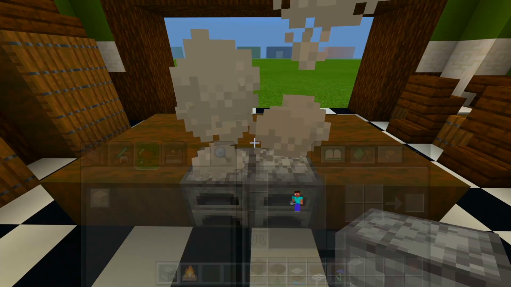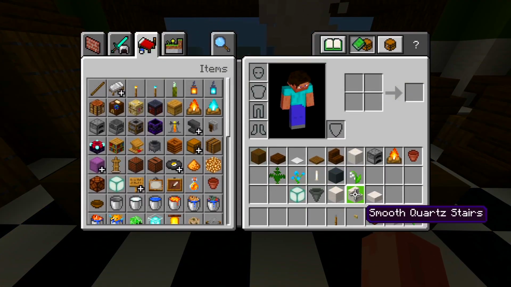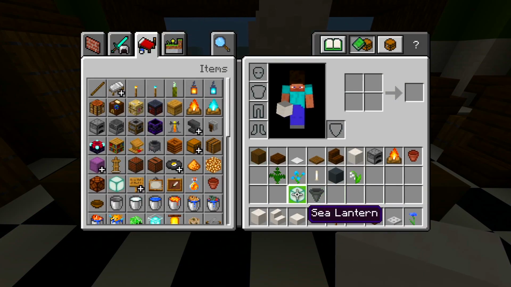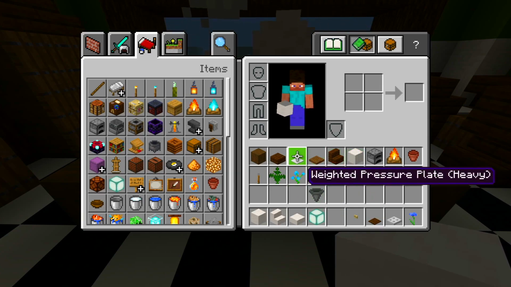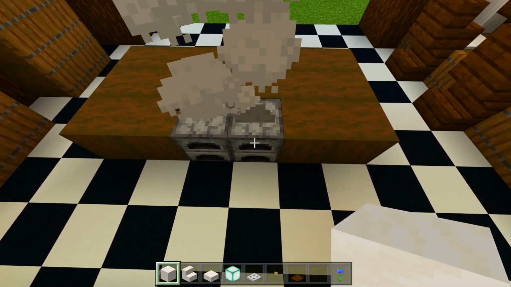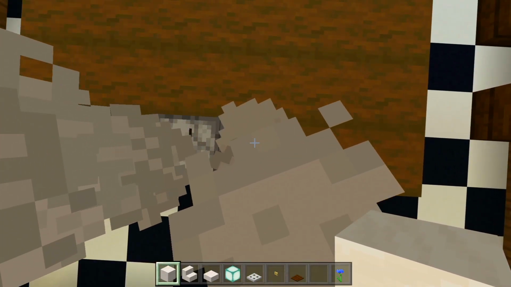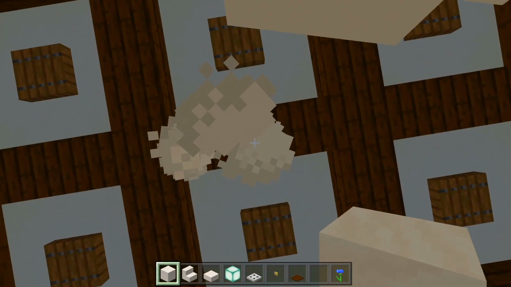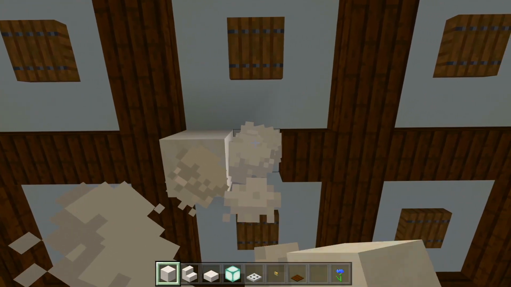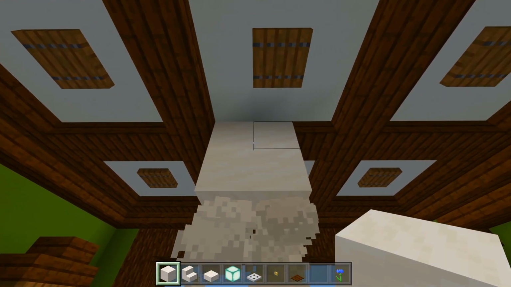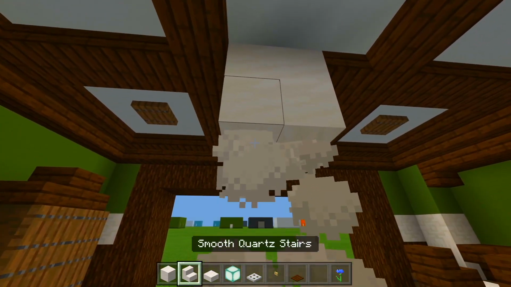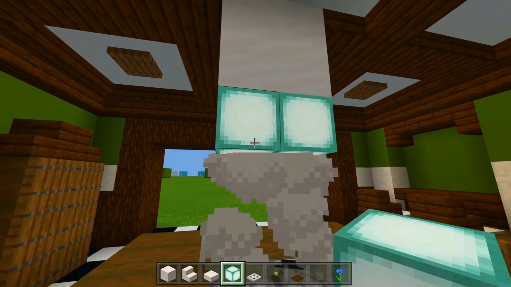And now let's go ahead and mark out where the oven hood's going to be. So make sure you have your smooth quartz blocks, the smooth quartz stairs and smooth quartz slabs, the sea lanterns, and the iron trap doors. So we're going to be right above the furnaces. So we'll look down right here, look straight up, and we actually have to delete these 2 slabs here. And then we'll have a total of 4 full blocks of the smooth quartz like that going down. Underneath it, we'll have the 2 sea lanterns.